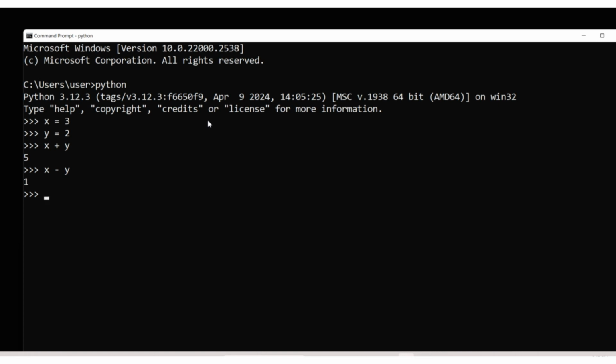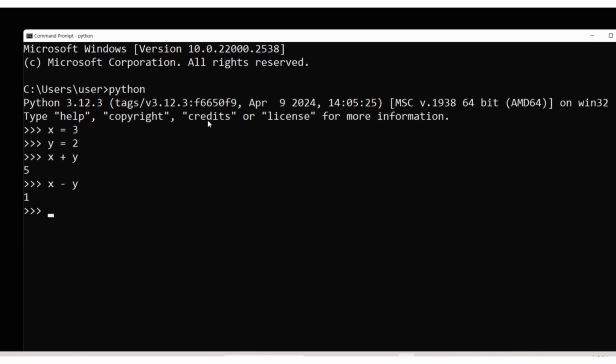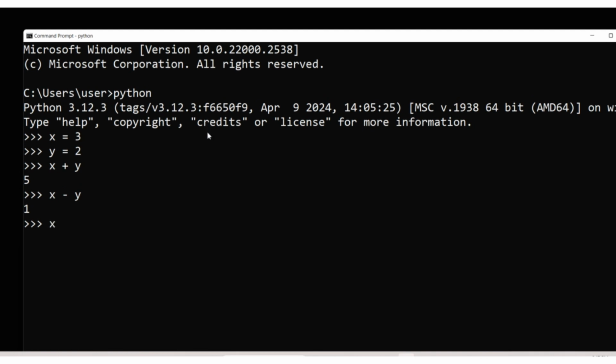That's correct. Now type x star y to perform multiplication and press enter. What will we get as output? 6. 3 star 2 means 3 times 2 is 6, right? Okay. Now type x slash y and press enter for the division operation. It means 3 divided by 2, and you will get the result 1.5. Here we are getting a fractional value as output.